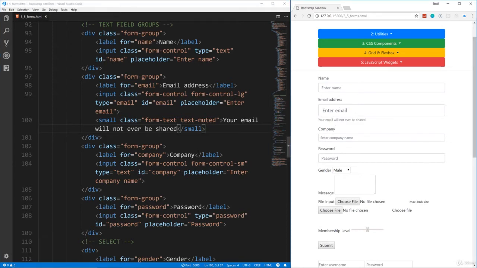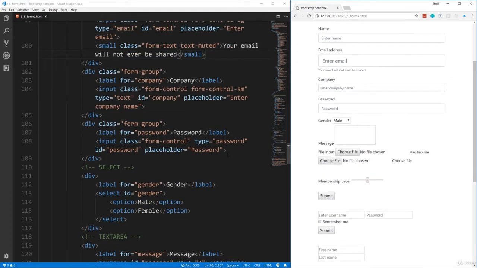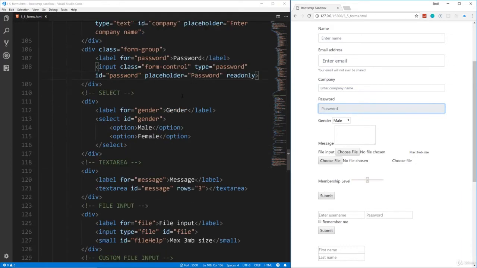All right, so let's see, we can also make them read only if we want, which isn't really Bootstrap, but just to show you what it looks like, we could add a readonly attribute, and we can't type anything in here. All right, now the form group goes for selects and text areas and stuff as well.